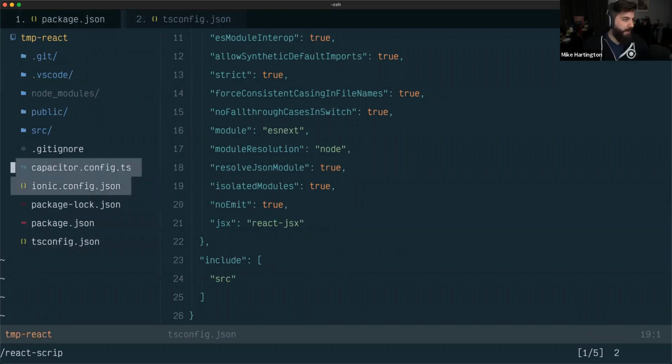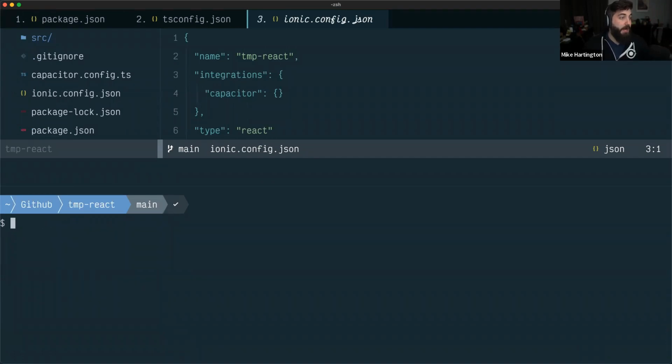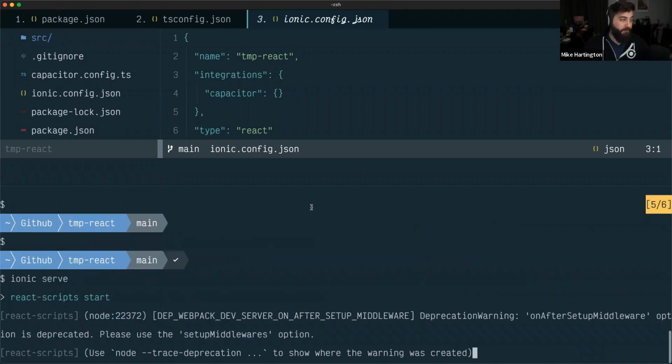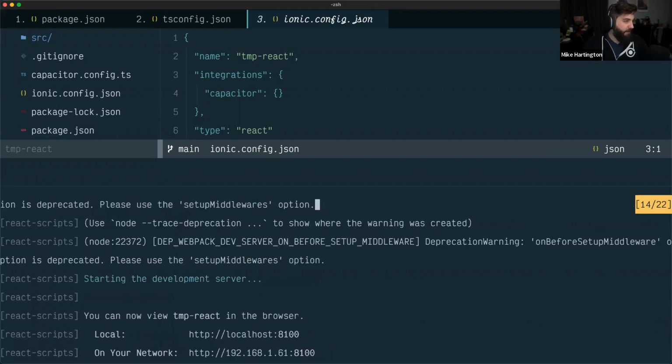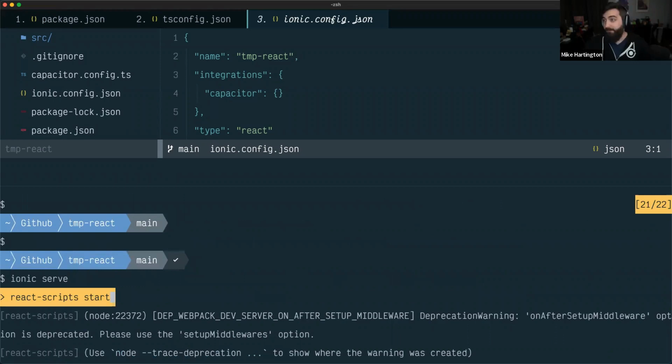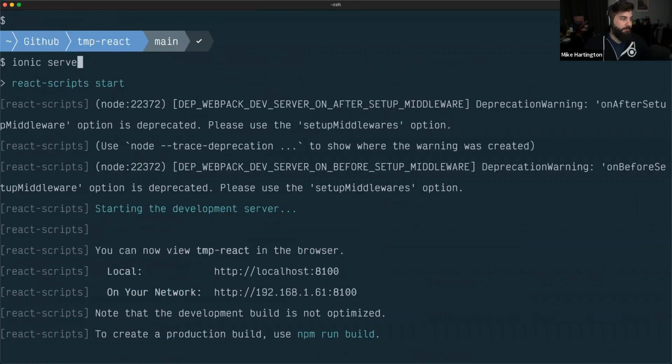But you notice that we have these two files here, the Ionic config and this Capacitor config. Now, the Ionic config is basically telling our CLI what this project type is and how it should handle calling different CLI commands. So to see what I mean by this, let's go over to the second terminal I have, and I'm going to run ionic serve, which is our simplified command for running a dev server. Now you see right at the start of this, it is calling React Scripts. Let's see if I can make this a little bigger. This is calling React Scripts right here.